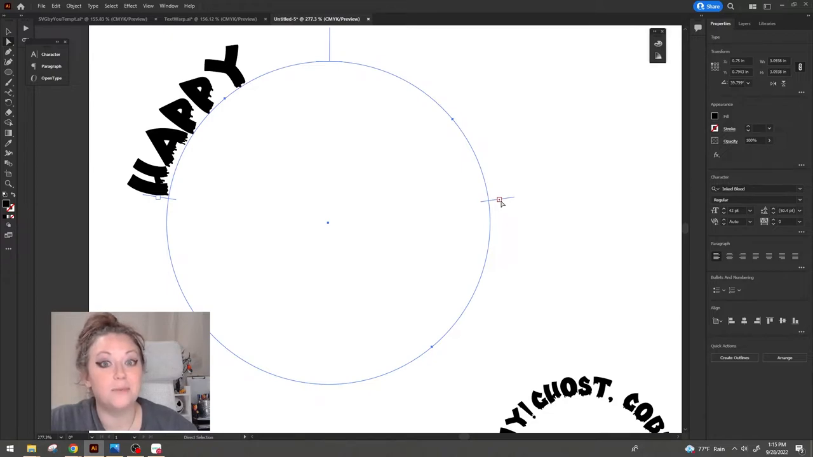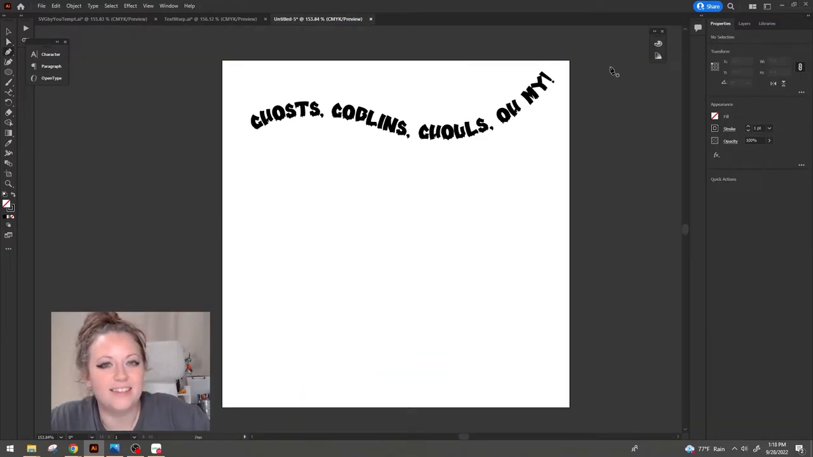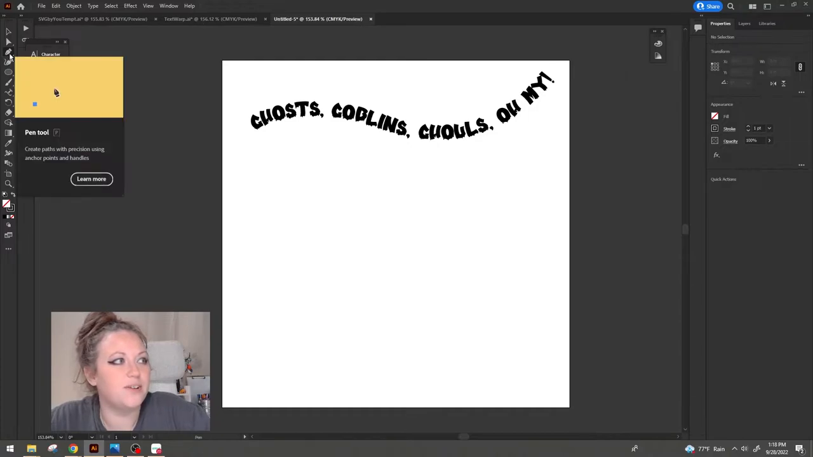Now that the box has been moved, you can see that our text stopped existing, and that's because we told the program to stop creating text here. If we make the text smaller, you can see that it pops back up. In order to create something like this, you're going to want to use the pen tool. We're going to go over to the left-hand side, and you're going to find the pen tool option.